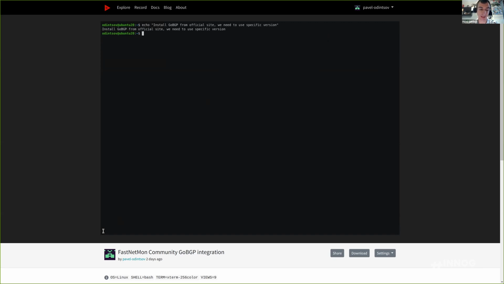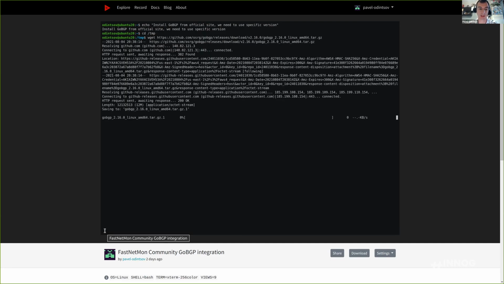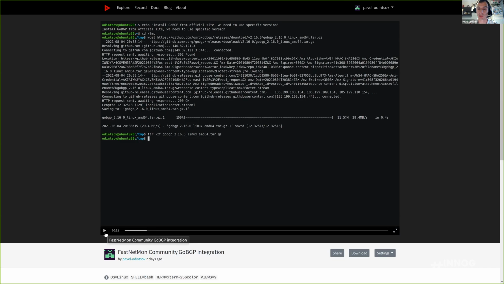GoBGP is an external package, an external app for FastNetMon. We have a really great and complete integration via GoBGP's API. But you need to install it manually. It's not that complicated. We recommend using a specific version, because we haven't tested the latest version of GoBGP, and with new versions it may sometimes be broken. That's why we recommend using a little bit older, not the freshest version. It's 2.16. But you may try the latest one and report that it works fine, and we will update it. So there is no reason to avoid it, but it's the only version we tested.